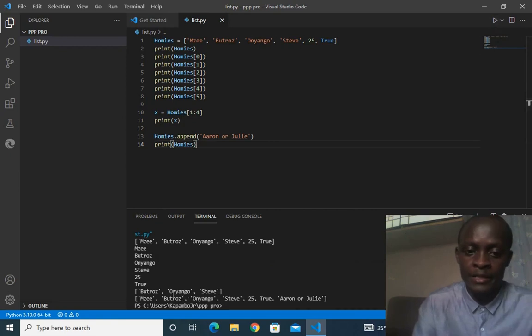So here you've seen the output is here. The original was this one, Mzee Boutros Onyango Steve 25 true, and the new list is Mzee Boutros Onyango Steve 25 true, Arun or Julie. So this is how append function works.